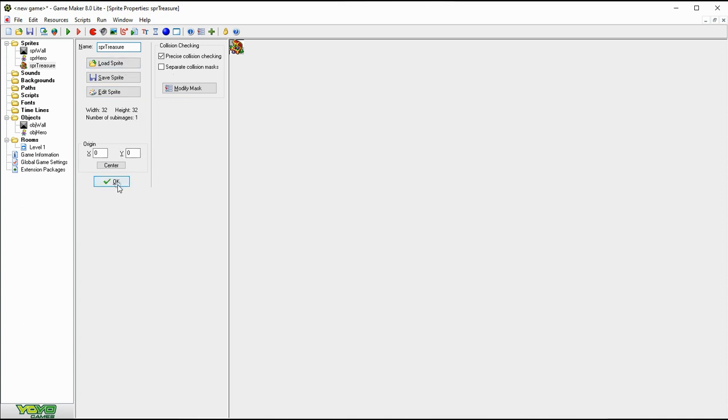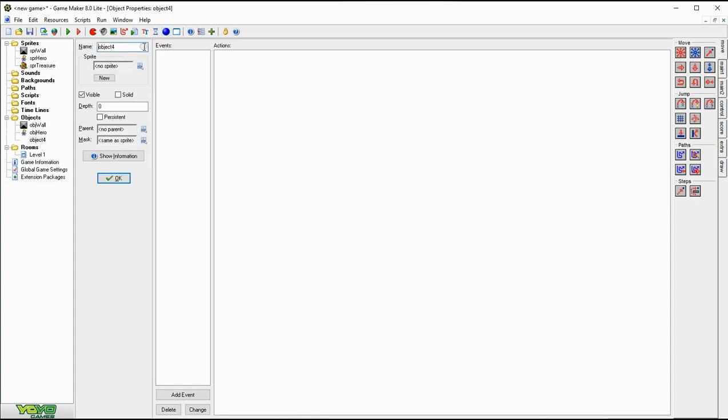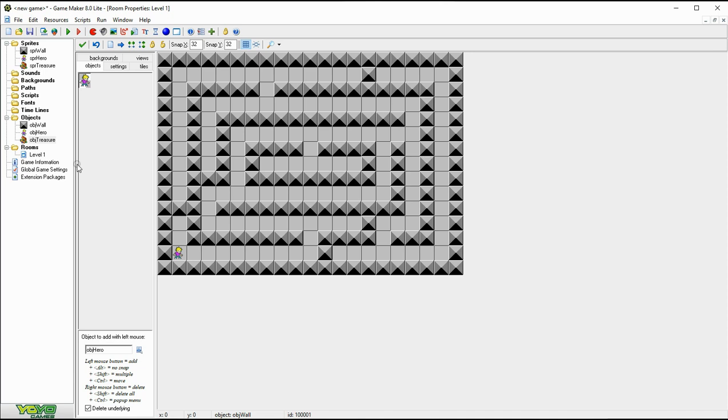There's nothing else we want to change, so we go to Object and convert the Sprite Treasure to Object Treasure, so we can have it part of the coding if we want. We don't have to change it to solid because we're not going to bounce off it, so we say OK for that one. Now we have the object treasure.